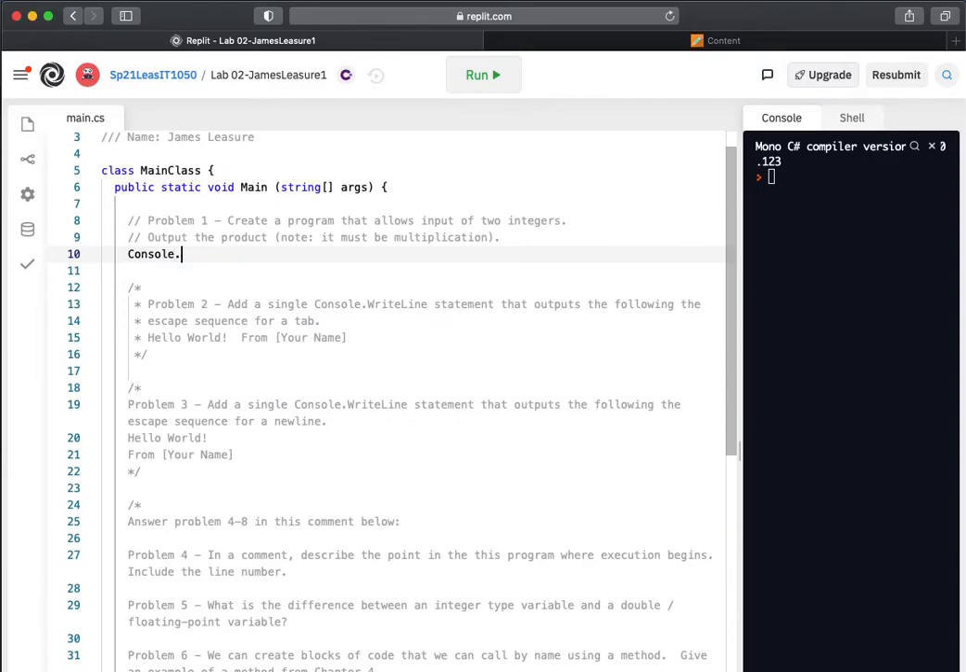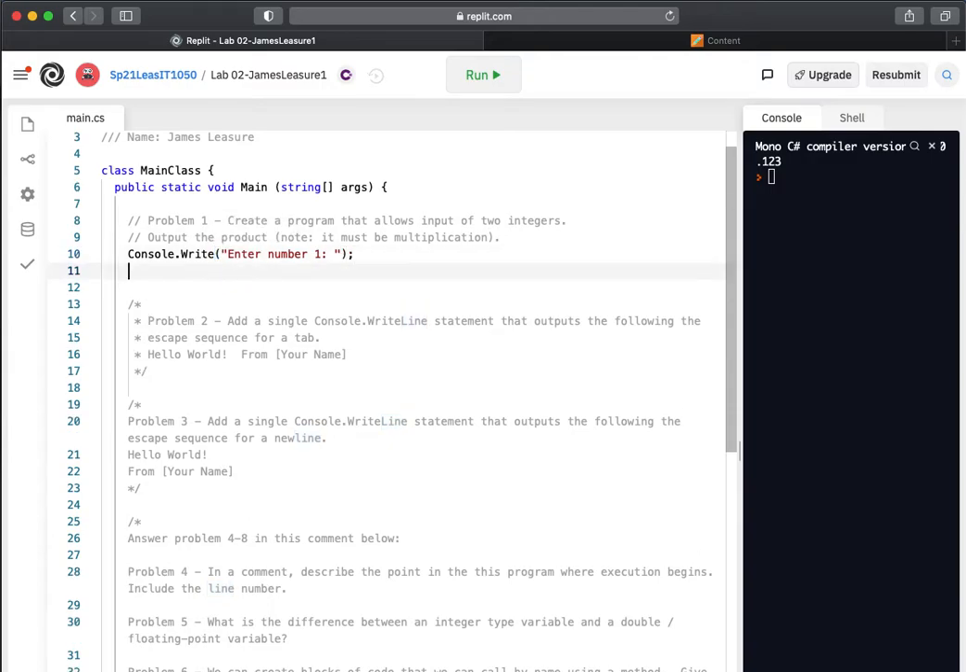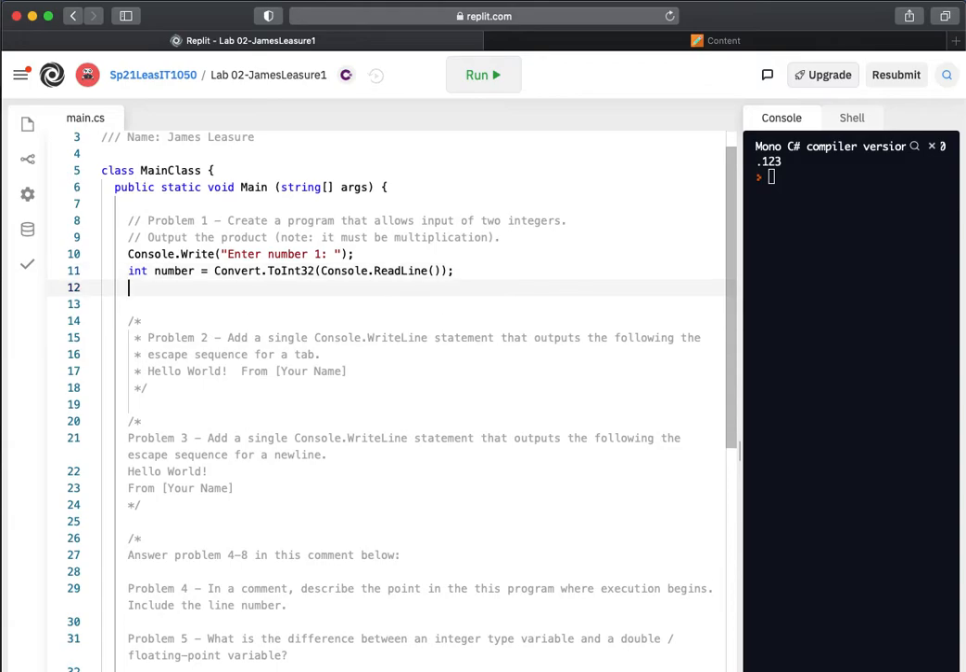Okay, so I'm going to pretend like I'm starting my project here. So I'm going to say constant rate line, enter number 1. Actually, I'll make this a write. And let's just use integers for this one. So int number 1 equals Console.ReadLine. And we need to convert this, so we say Convert.ToInt32. And then we'll just output the number.